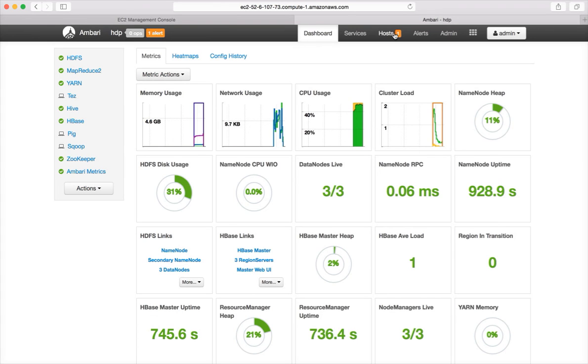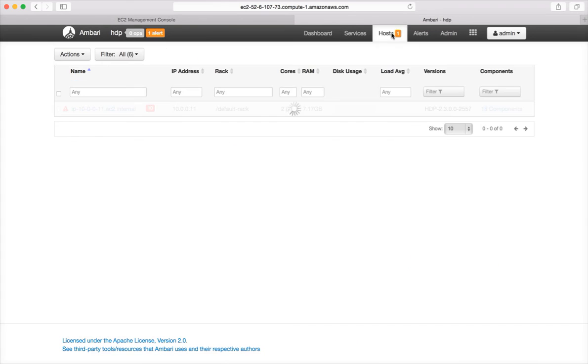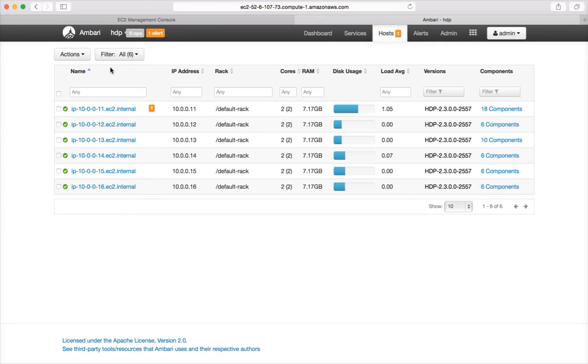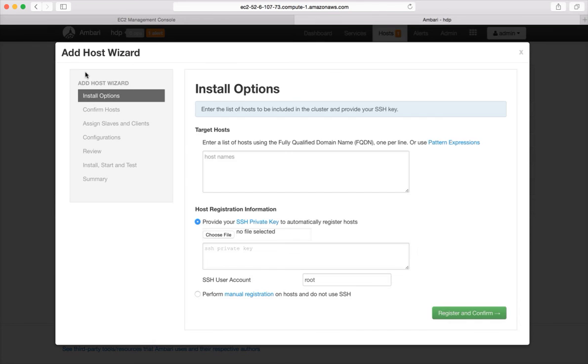And to add the host, you have to click on hosts, and click on actions, and then you have to click on add new hosts. Here you have to give the host name, which is our private IP, and as I have shown earlier, you can give patterns also. And then you have to use whatever user you want to use. In AWS, we will be using ec2-user.